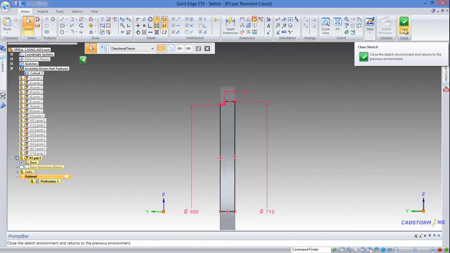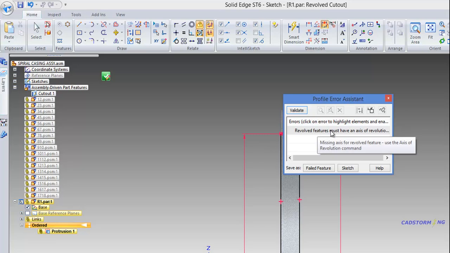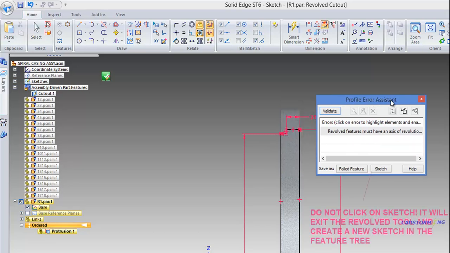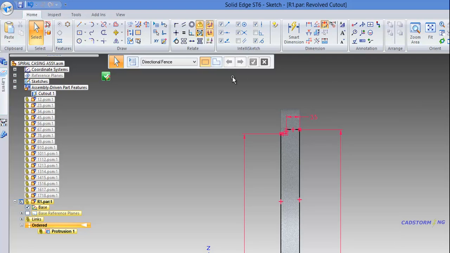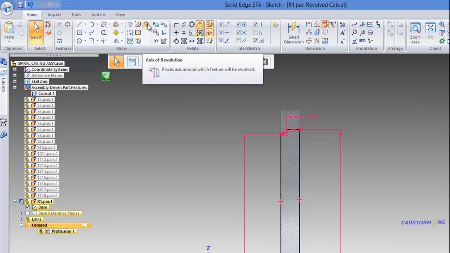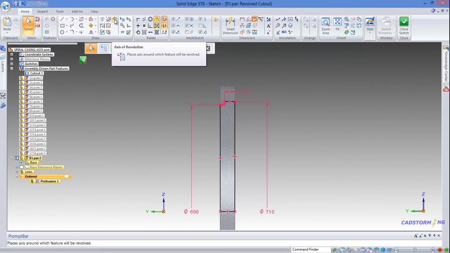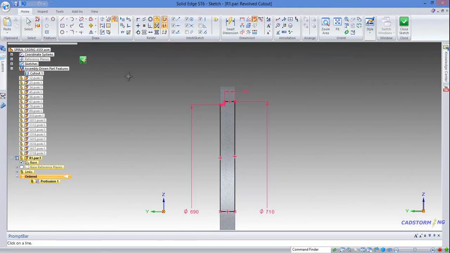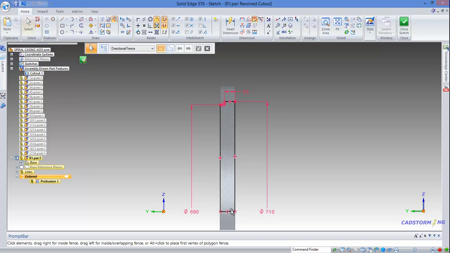Okay, if we close the sketch, we'll have this Profile Error Assistant dialog box: Revolve feature must have an axis of revolution. So we will close the box, and what we need to do is to use this tool, Axis of Revolution, to define the axis for our revolve cut. So we select the tool and we will select this line, and now we can close the sketch.